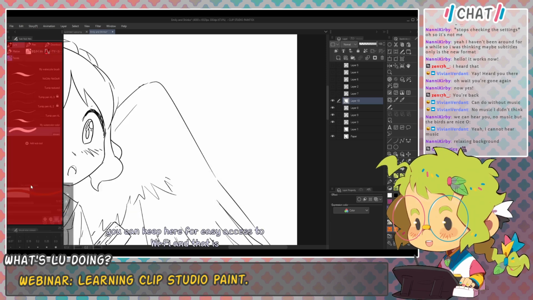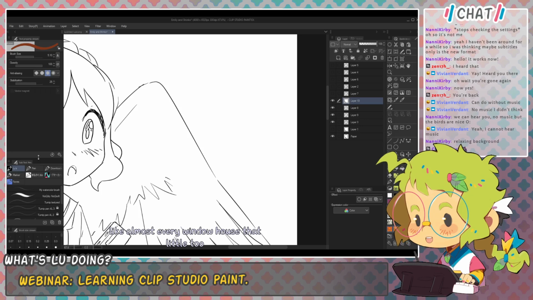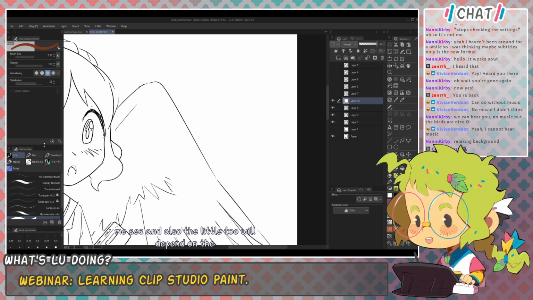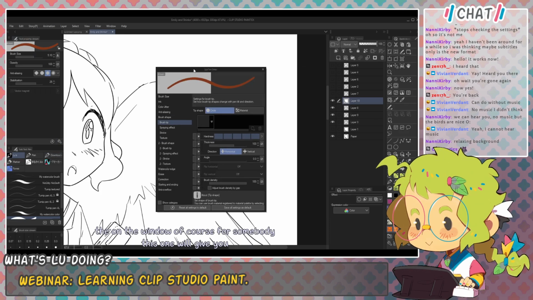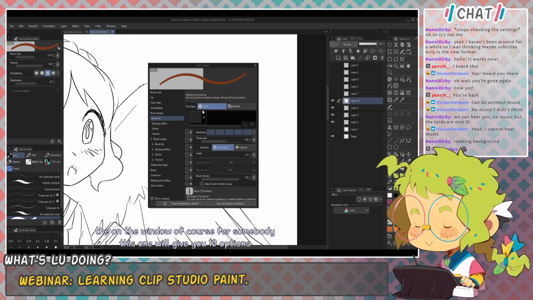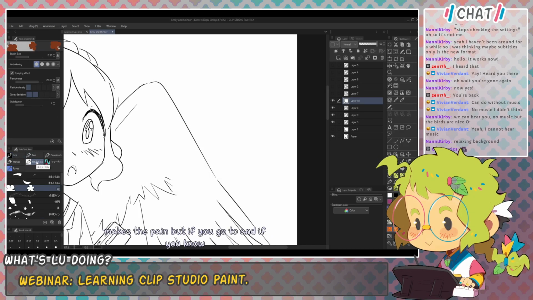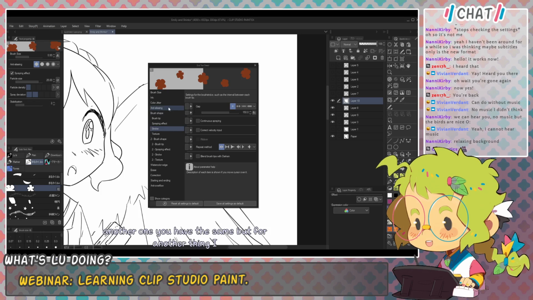And that is for every window. Almost every window has that little tool. And the little tool will depend on the window, of course. For example, this one will give you pen options to change what makes the pen. But if you go to another one, you have the same but for another pen. No, wait. Now I understand. I was getting it wrong, but yeah, the explanation was okay.